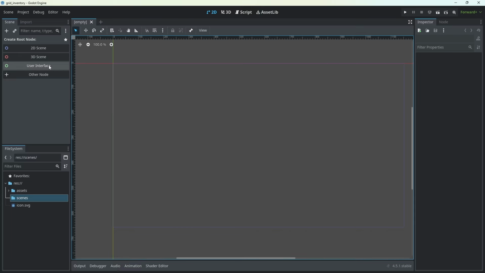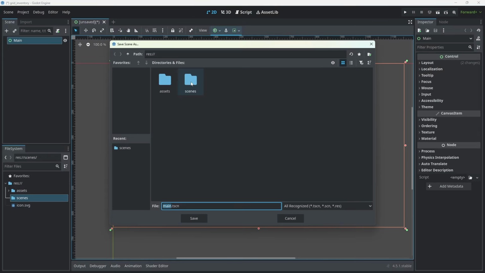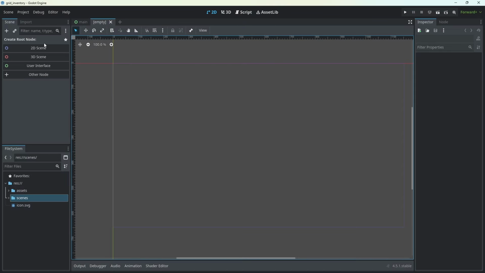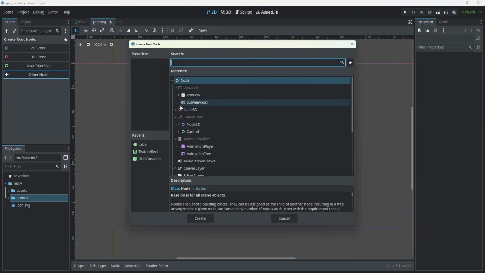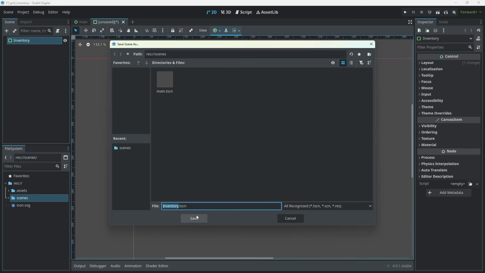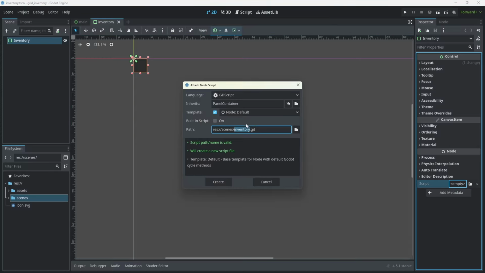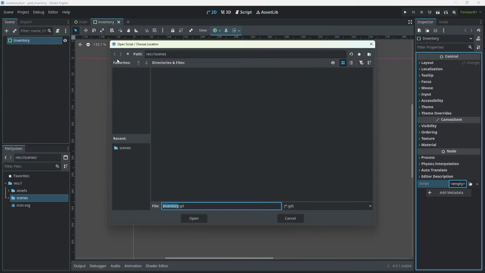So let's start by creating a main scene. Let's call it main and save it in our scenes. Then we're gonna create another scene that is going to be a panel container, called inventory, which is going to be our inventory. Let's save it in our scenes. Then let's add a script to our inventory, call it inventory, and save it in our scripts folder.